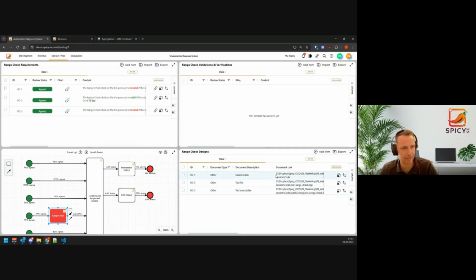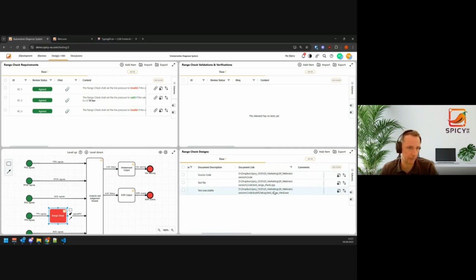What I already added is in the bottom right, some designs. What designs mean here is the source code, which is performing the range check. I added a test file, that's the Gtest, so the Gtest file does already exist. And I have an executable file, which would be running the test. So that's the compiled version of the Gtest plus the source code.